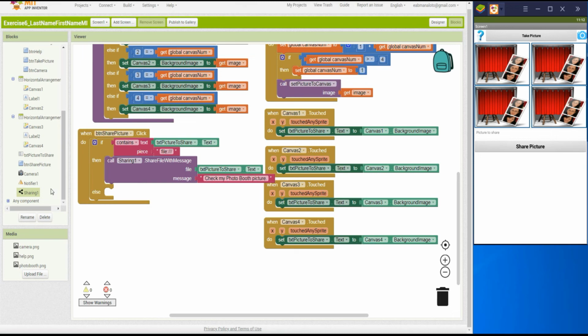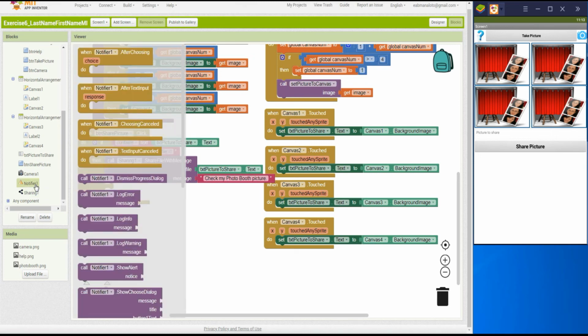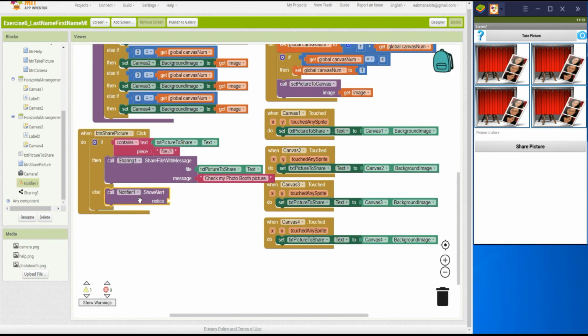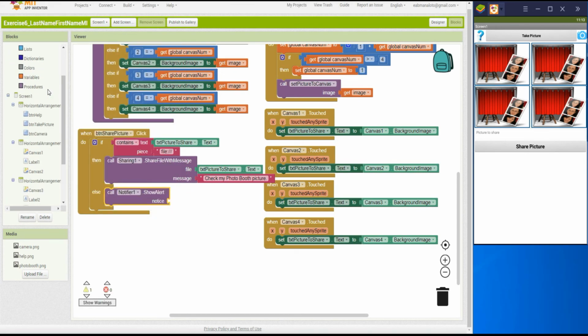Else, what will happen? We will now call the notifier and show alert, notice, and let's duplicate this. So, top Photobooth, to share picture. So that's the end of our tutorial for today.